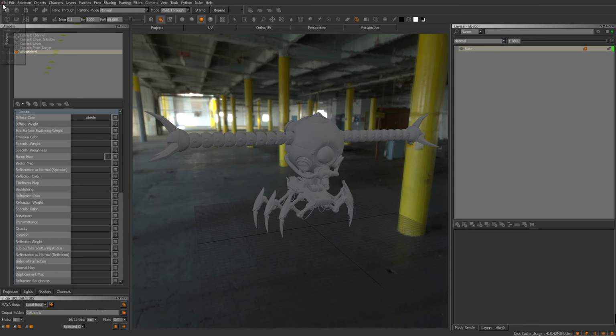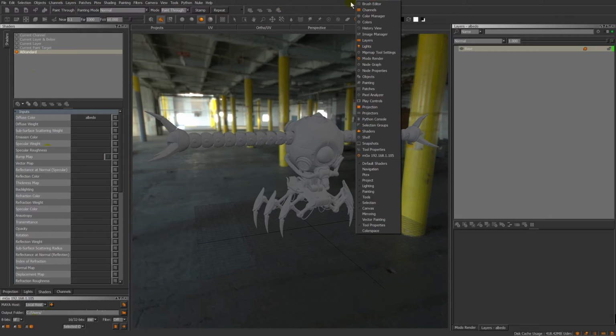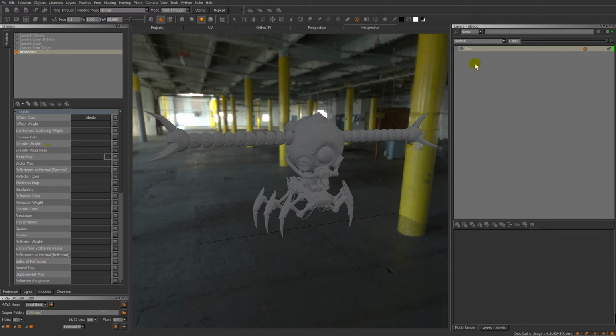Okay, jumping into Mari now, let's take a look at the interface. We have our file menus up the top as normal. We have the ability to bring up all of our different tabs by right-clicking on some empty space in the UI. The orange ones are currently turned on. This is all customizable, but currently on the right-hand side I have my layer stack, which is albedo.